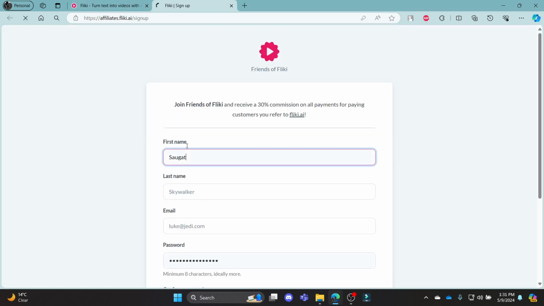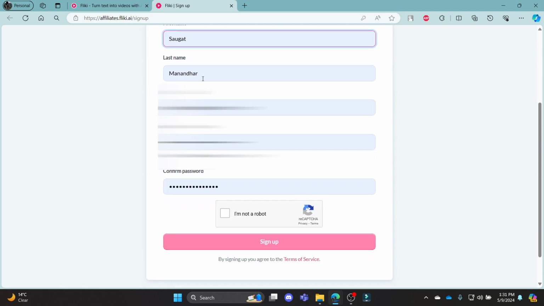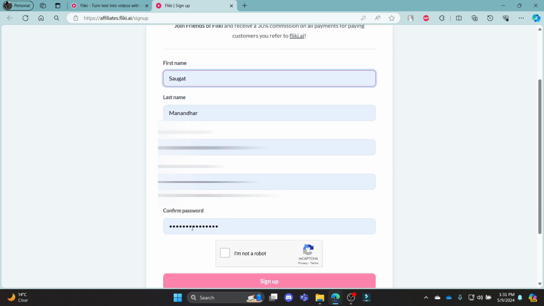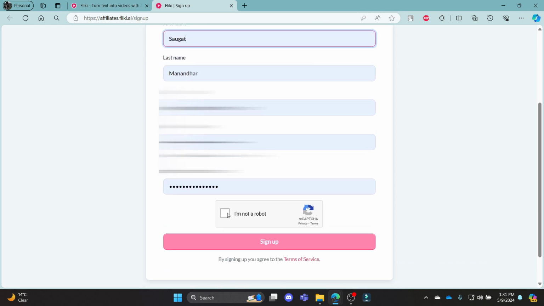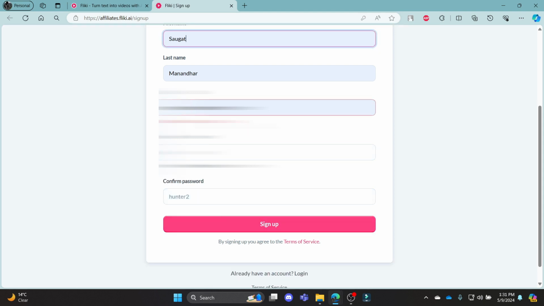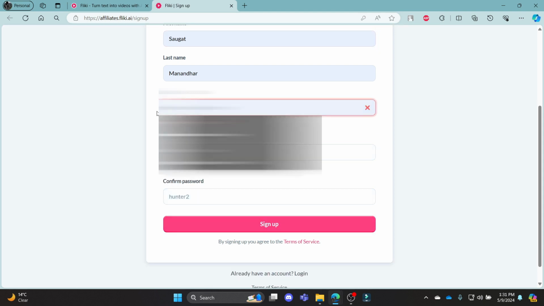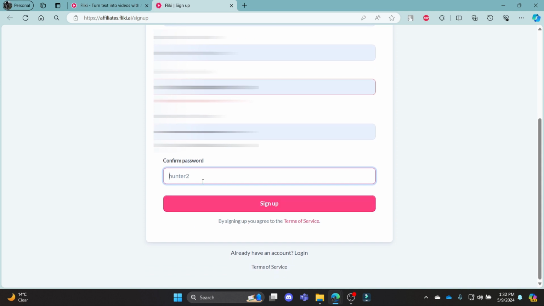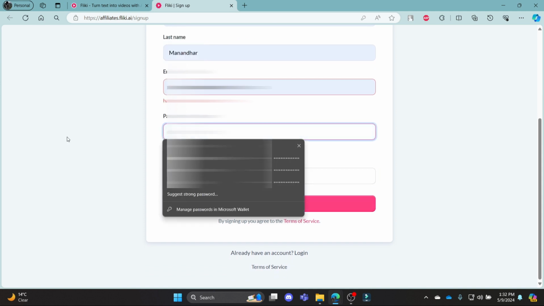In a while, it will take you to this page where you can sign up for Fliki's official affiliate program. Go ahead and write down your first name, last name, email address, password, and click Confirm Password. Then click I'm not a robot and then click Sign up. This way, you will register for the affiliate program of Fliki.ai. So go ahead and write all of this down.